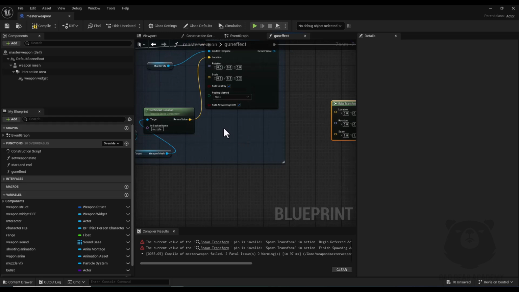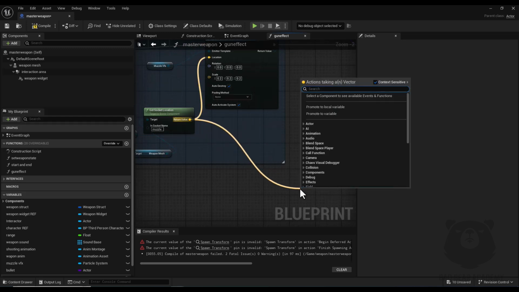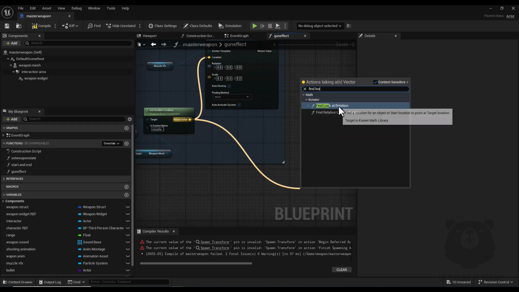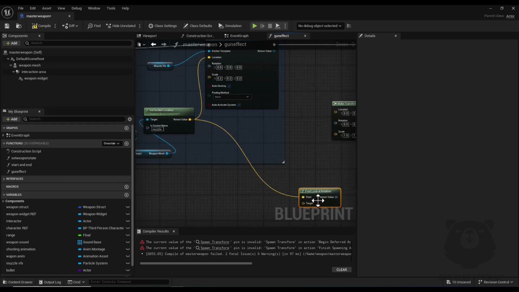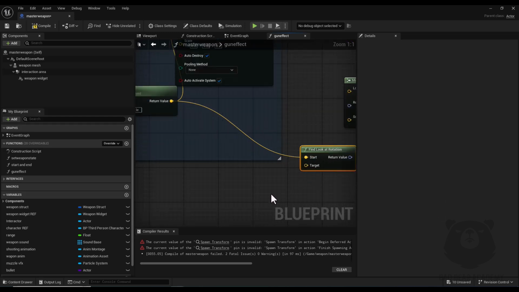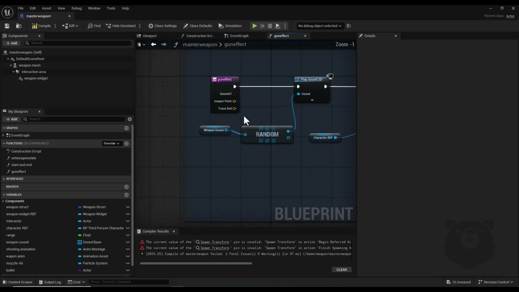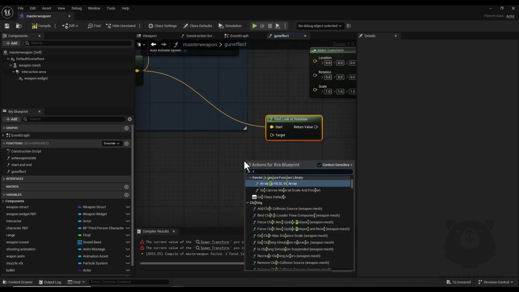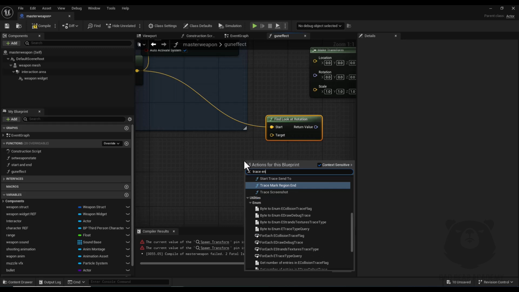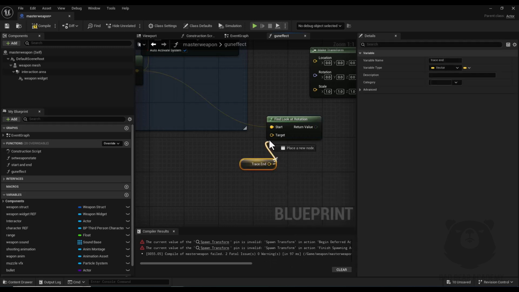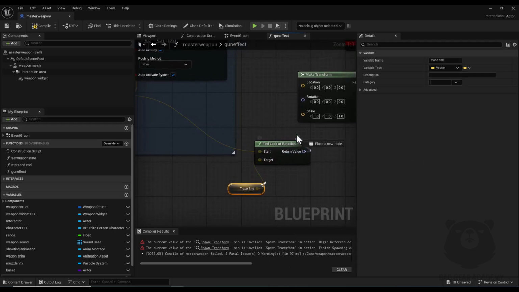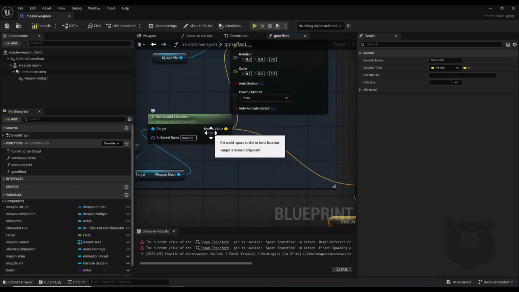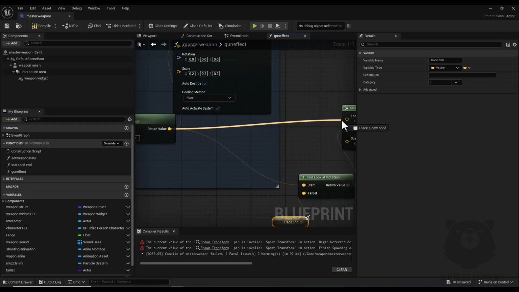So here I drag a node and search for find look at rotation, and here I have a start, and for target I should add this input trace end to here. So here I right click and search for trace end and connect it here, and connect this return value to rotation. And for location I can use this socket location, so I simply connect it here.